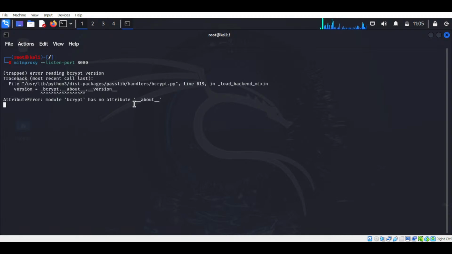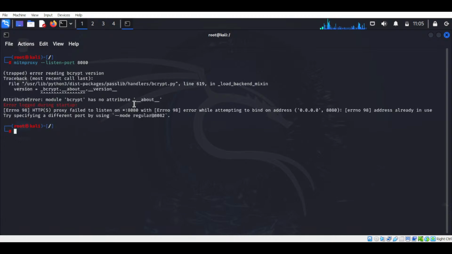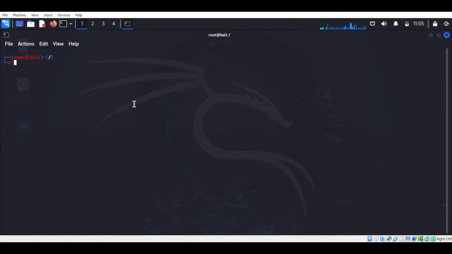Now check if it starts listening. No, it showed an error again. Actually, maybe the problem is that some file or configuration is missing. That's why it's not connecting, and also my internet is not good. That's why the issue is there.